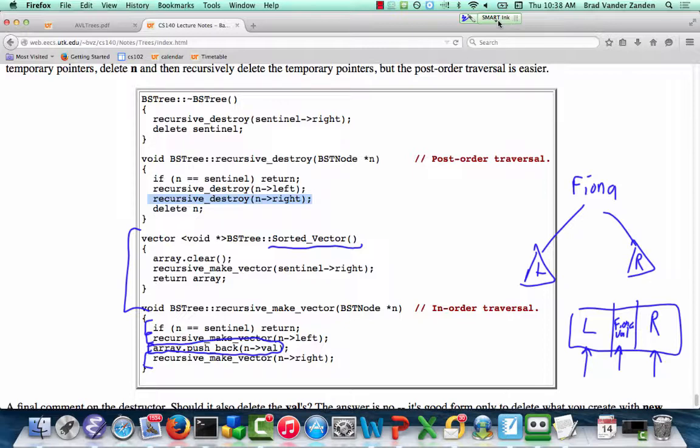Okay? Very nice. Let's do some more voting for in-order, pre-order, or post-order. So, how many vote for pre-order? Is this a pre-order traversal? Okay, good. We have one vote.